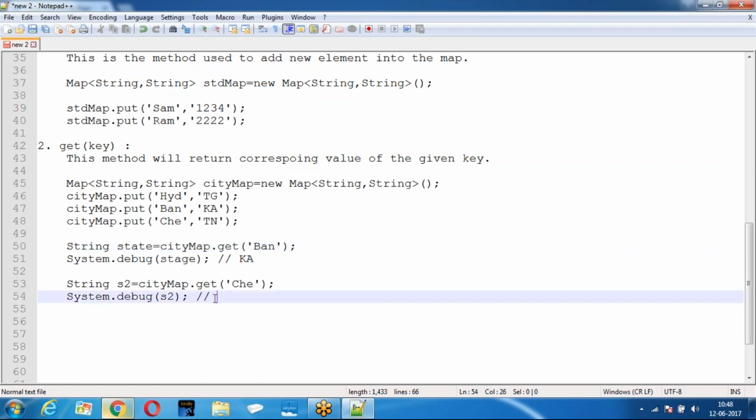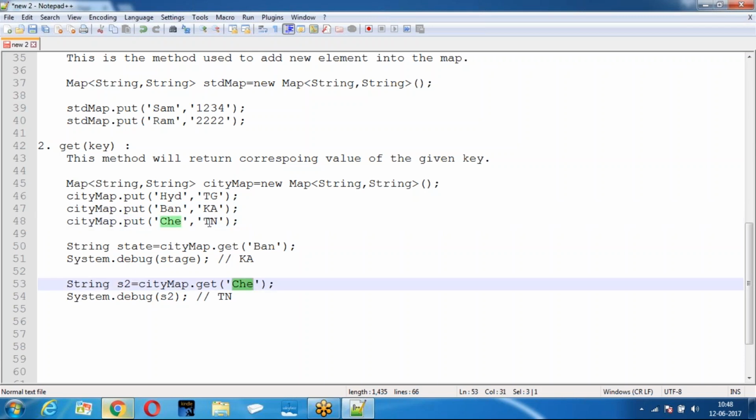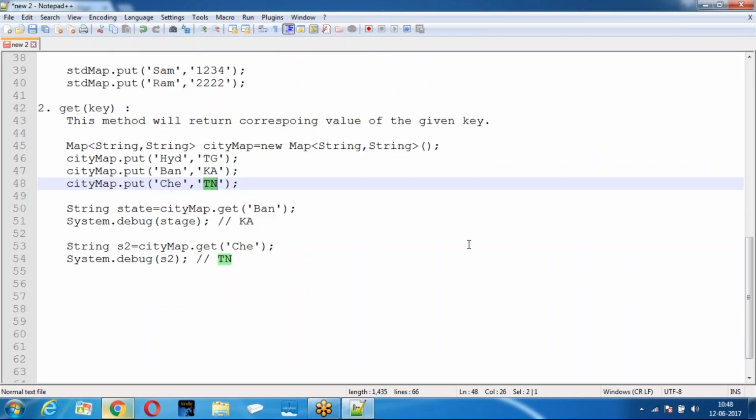Give the key, we are going to get the value. Right, boss? Map.get(key). What is the key? Chennai. If I give Chennai, what value are we going to get? TN. So, what is the purpose of get? If we give the key, the corresponding value will be returned by the map. It is a map of key-value pairs. If I give the key, the corresponding value will be returned to me.